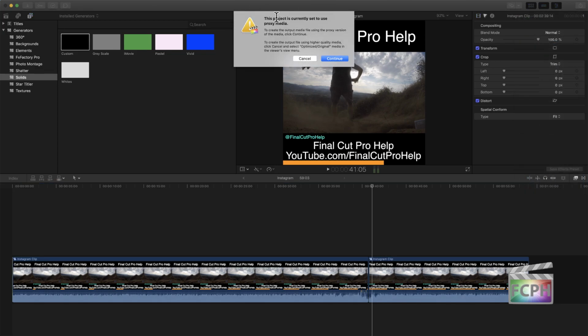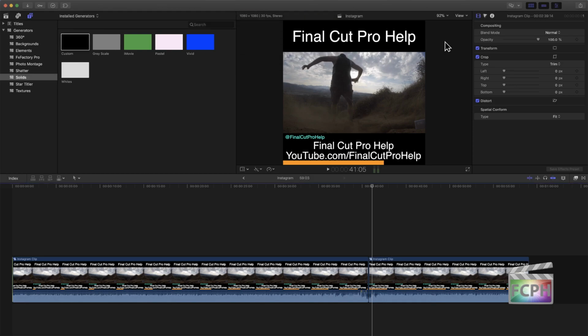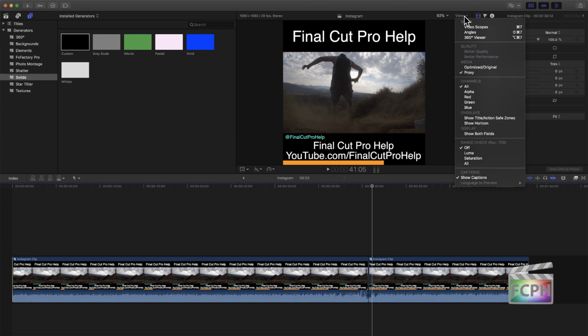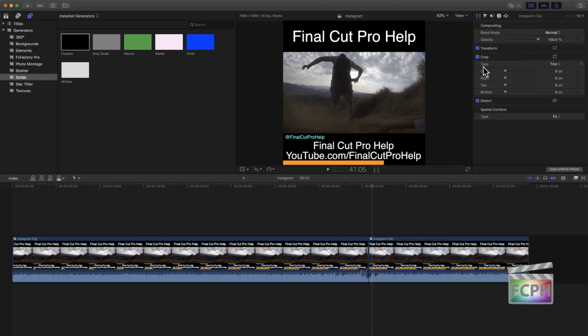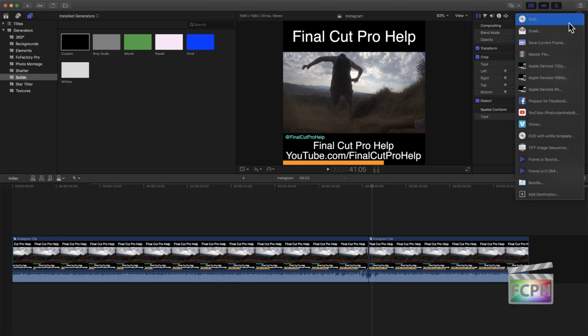And if you get this warning, if you're using proxy media, that is lower resolution video, make sure to go up to the view menu here and change it to optimized or original media. This will give you the full quality media as opposed to exporting a proxy, which is lower quality video. Proxies are great for editing purposes, but when you want to master something at the end, you want to switch away from the proxies. So here we're going to go in and select master file.